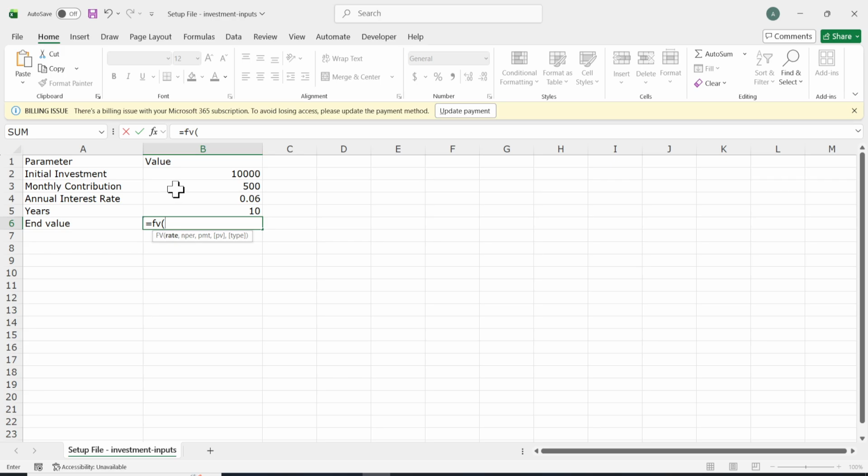The first argument is the periodic rate. Click cell B4, which holds the annual rate, then type a / and the number 12. That divides the annual rate by 12 and converts it into a monthly rate since we'll be working in monthly periods. After that, type a comma to move on to the next argument.